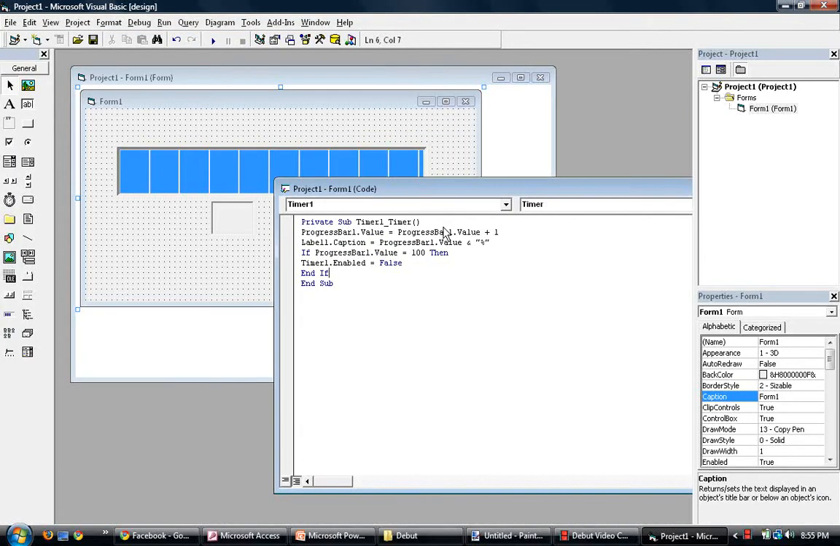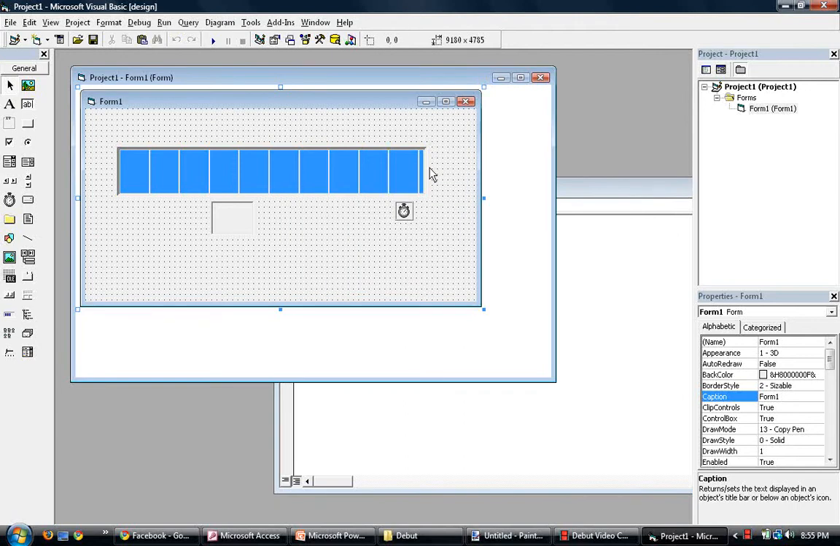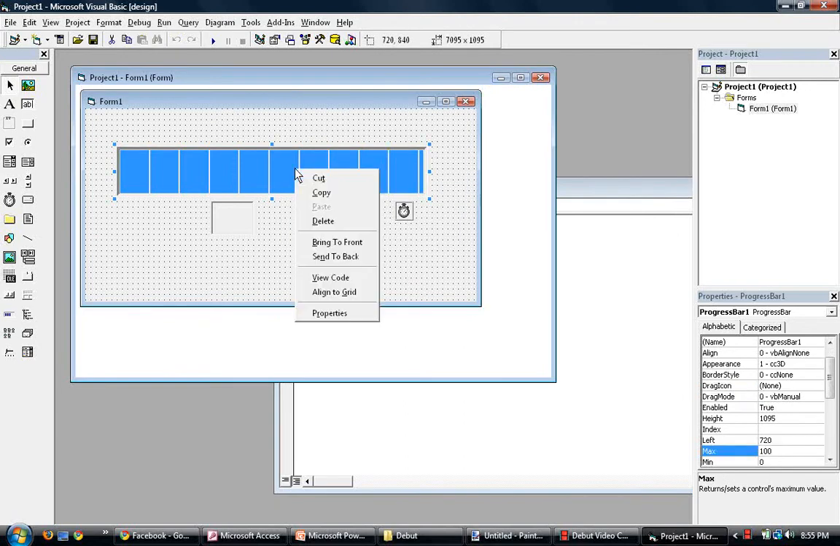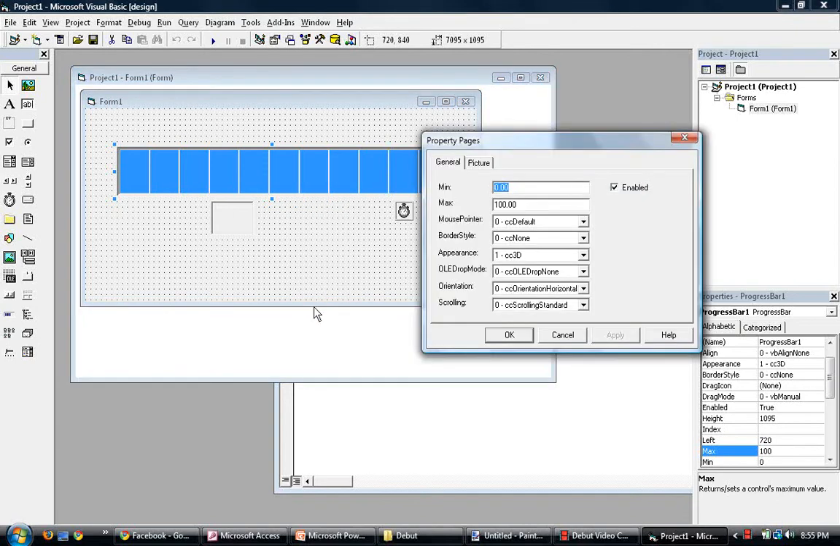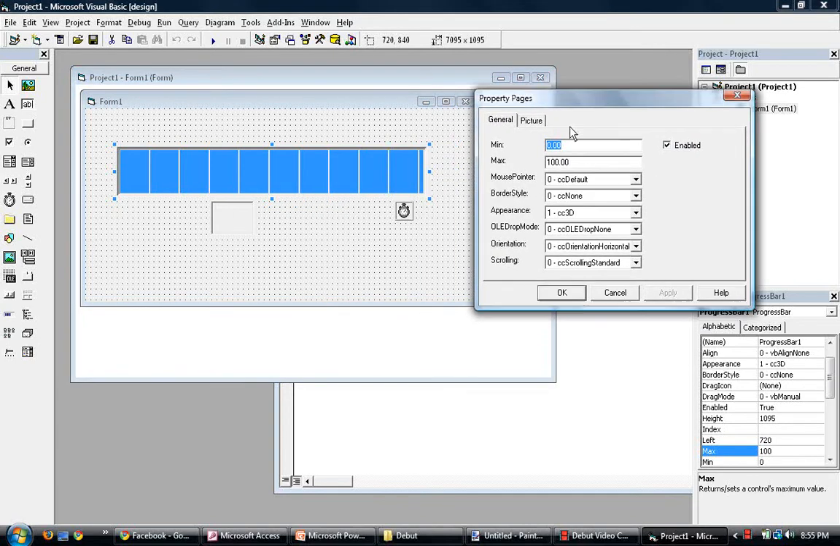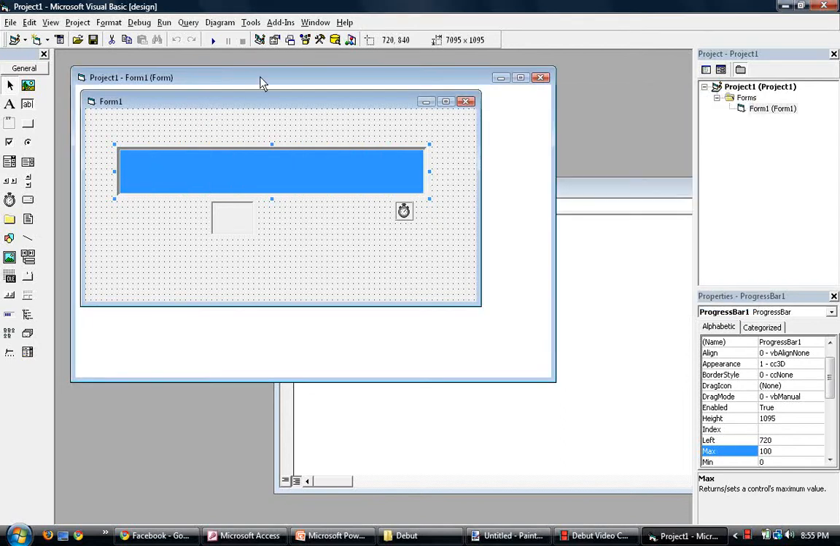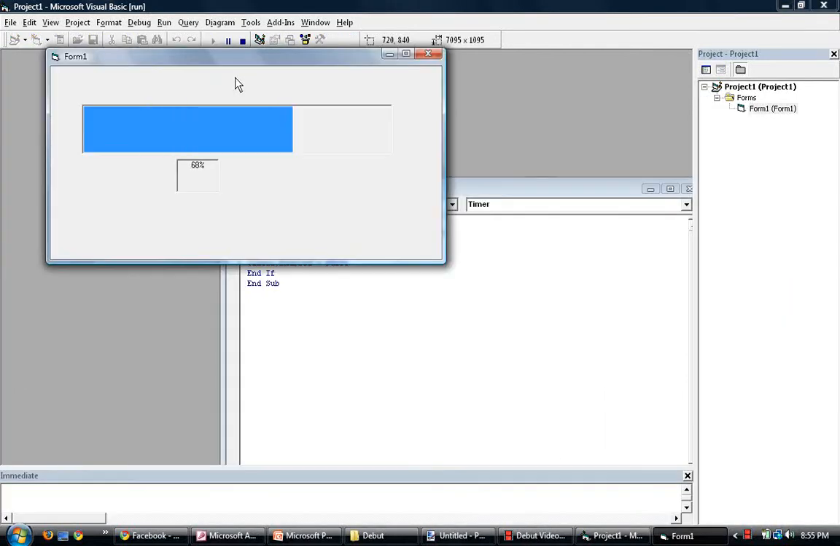There's that percent. Okay, sometimes if you want, you can just play around with the properties of this. Let's show you some of the cool properties of this progress bar. So if we go to scrolling, standard is the little cubes. If you want smooth, it'll make it one flat line. So I'll show you, apply. If you run that, a smooth bar there.